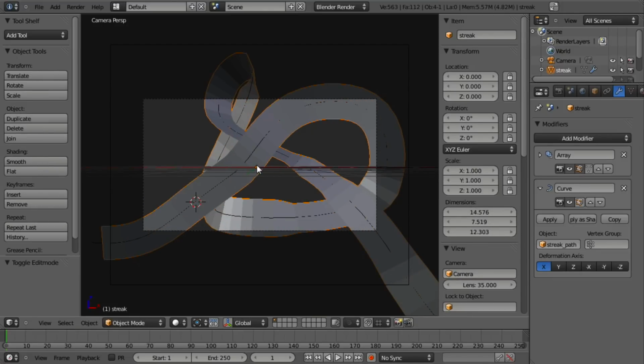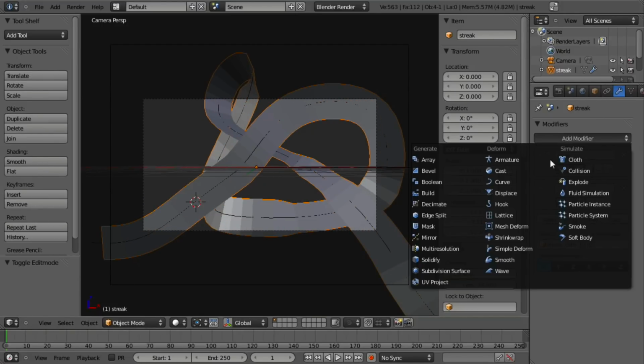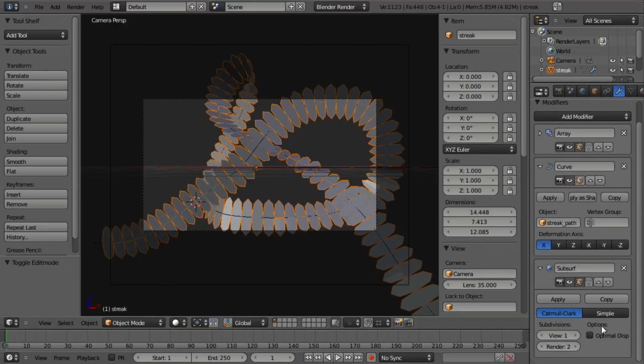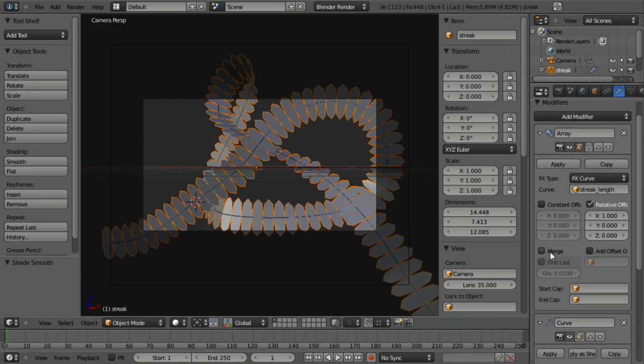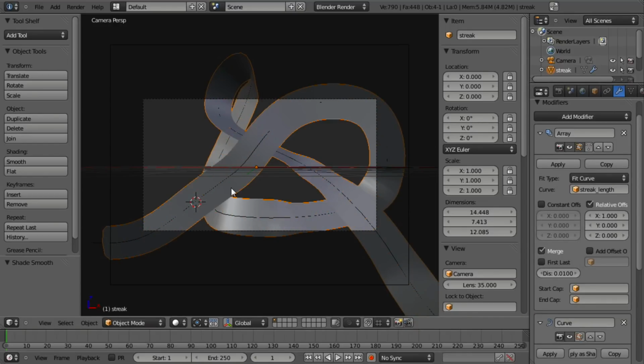So now let's go ahead and add a subsurf modifier to this. Make sure it's nice and smooth. We'll go ahead and turn on optimal draw. And you can see now with this, we'll also set shading to smooth. We need to turn on the merge on the array so that the vertices merge together. And now obviously if we render this, we're not going to see a lot.